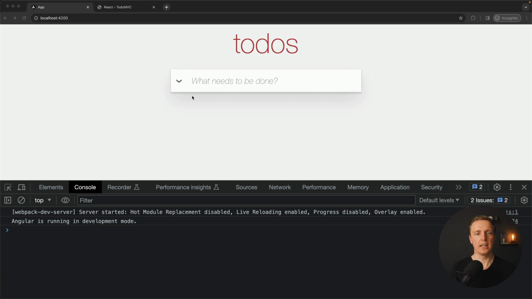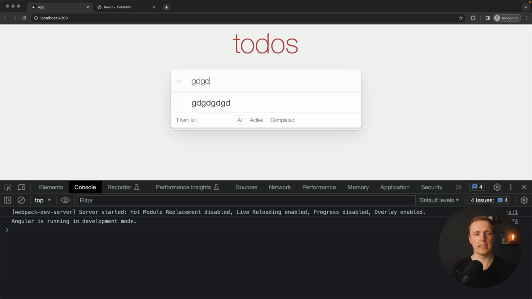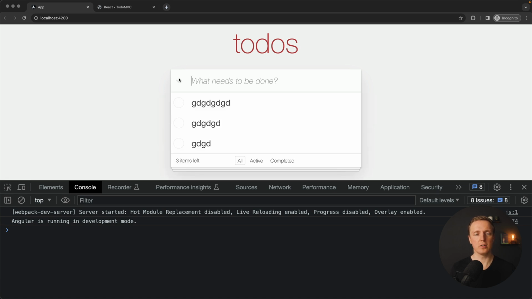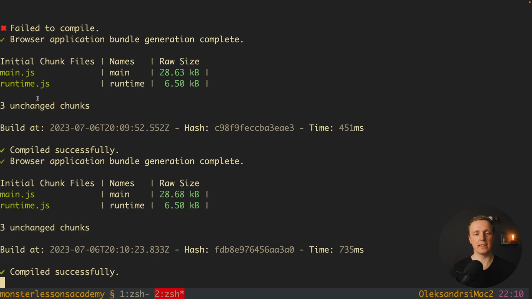Let's jump here. As you can see, we already have this icon. I can type something here to add several to-dos, and I want to click on it. And as you can see, all our to-dos were toggled directly. Now we're clicking again, and they are all active again. The only thing that we're missing is no to-dos class, just like we had inside our footer.